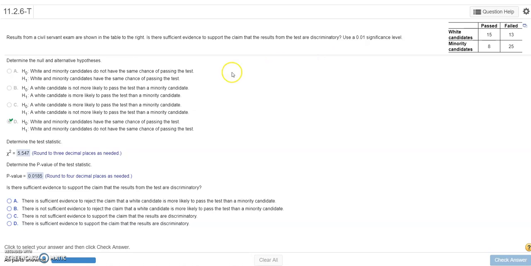Well, what does that mean? The null hypothesis that we had was that the white and minority candidates have the same chance of passing the test. If I fail to reject that, then in more simple terms, I think that's probably true. Or even not necessarily I think it's true, but I have no reason to discredit it. I have no reason to reject it or say it's not true. In other words, I accept that it's possible that the white and minority candidates have the same chance of passing the test. But that was not my claim.